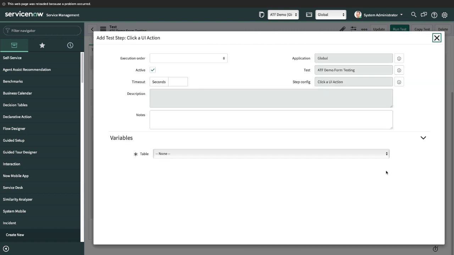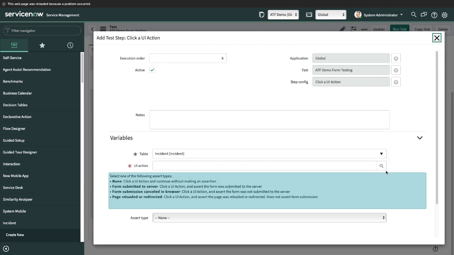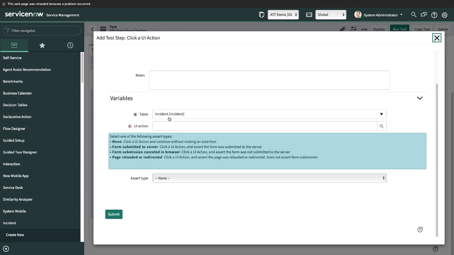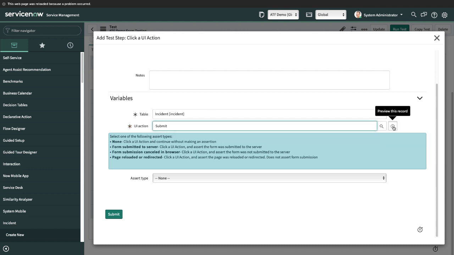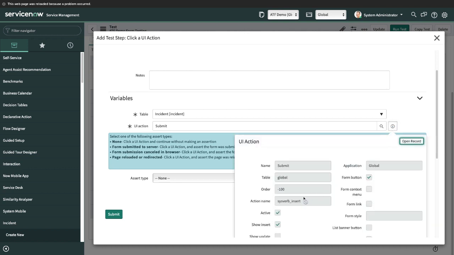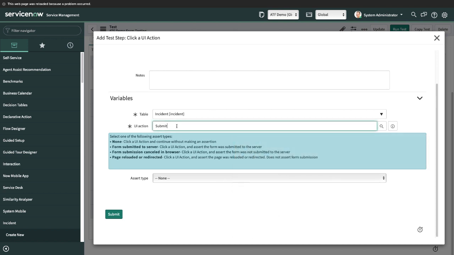Here, what I'm doing, I'm going to click any UI action which I have on my incident form. So you can see I have table already selected. Here I have the UI action. So I can just search for the UI action. What I will do, I want to click on submit. And I will select this one. And I will just try to preview this record. Is it for incident? It is the global one. And ideally it should be global one. And if I select the second one, let's see. And I think that should also be global one.